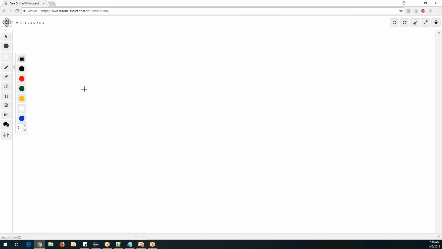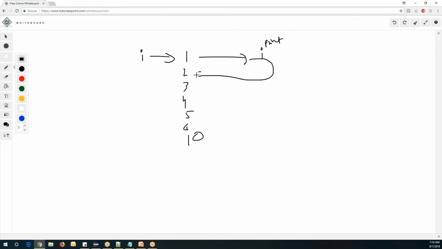I need to print the numbers from 1 to 10, right? 1, 2, 3, 4, 5, and 6. So first I'll initialize the I value here, I is equal to 1, and then I will print this I value by using system.out.println. And then I will increment the I value. Incrementing the I value means I plus plus.